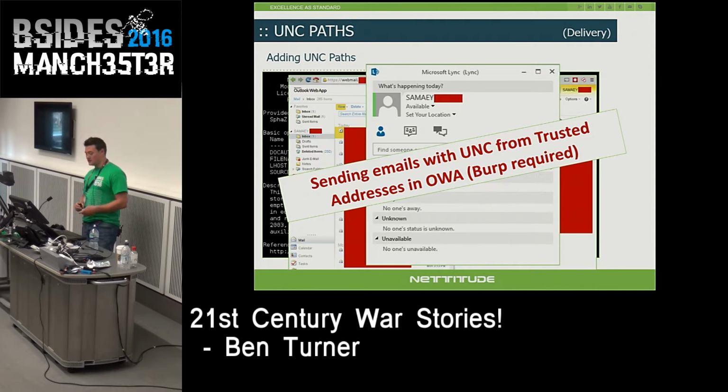Also, sending emails from UNC. Once you've accessed OWA, you can actually send an email from that user to the rest of the company. And that email is then trusted, so you can add another UNC path and you'll get a lot more shells. You can even do this via OWA from the internet, but you have to manually intercept it with Burp to add the UNC path.